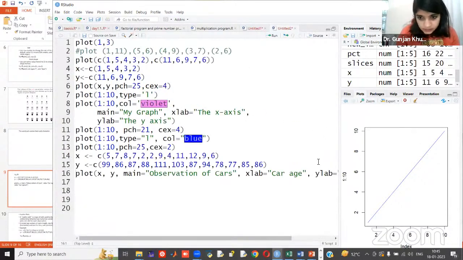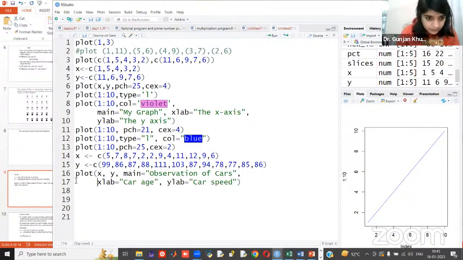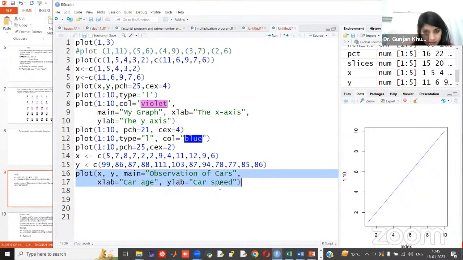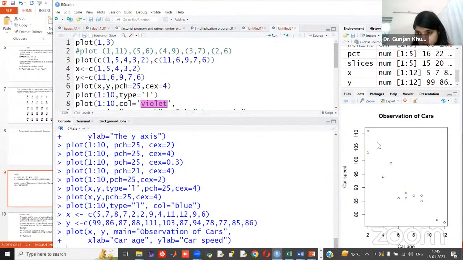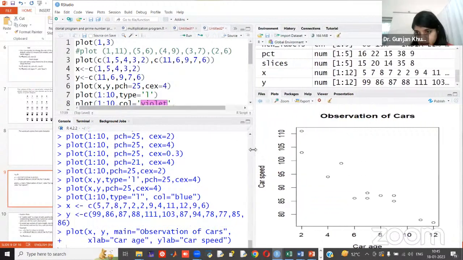So here it is. Can you see this on my RStudio? Can you see this command? Yes, it is visible. Now I am running it. Now when I run it, you must change the values a little bit. You just have to see whether you are able to do it. Now just see this. I'm getting a graph, right?